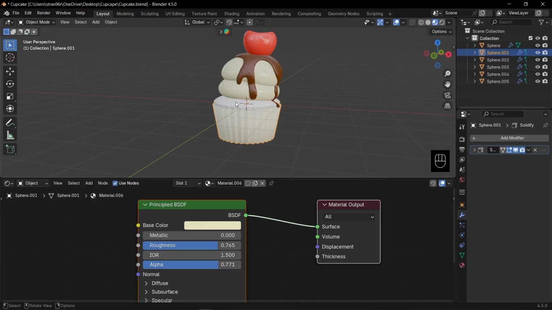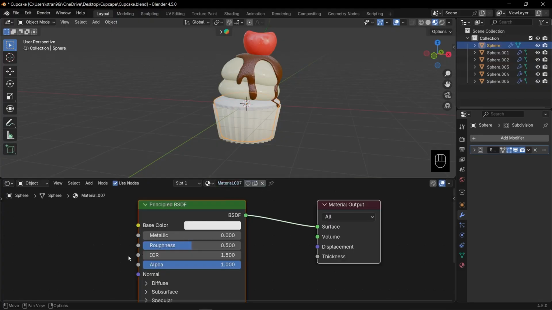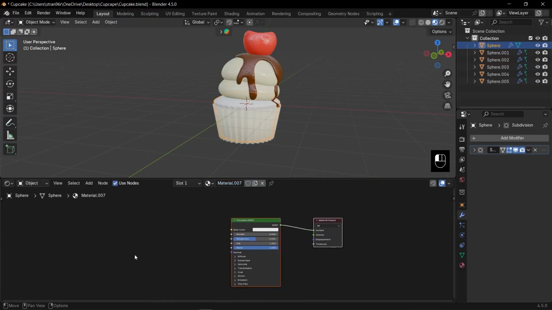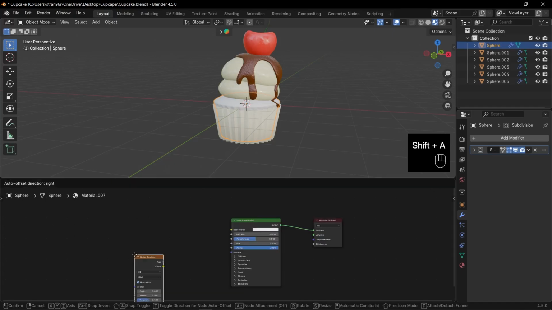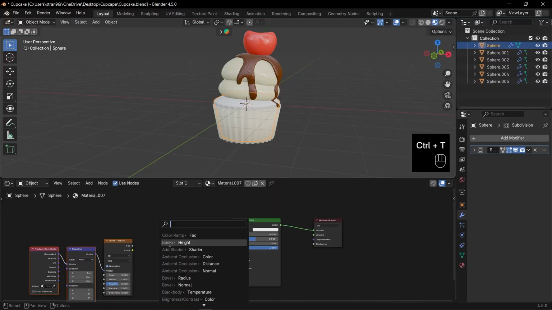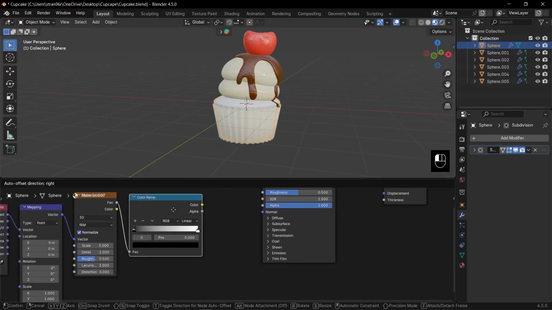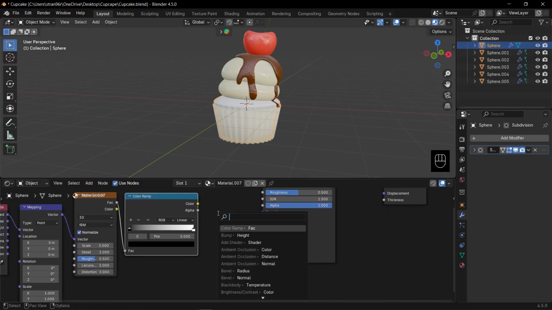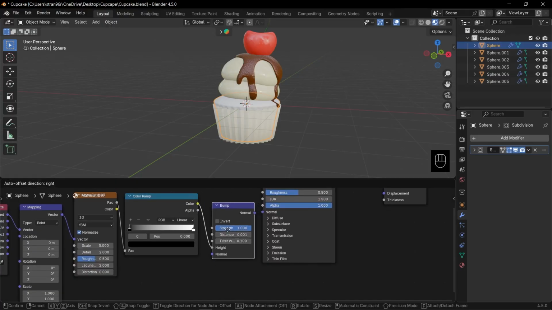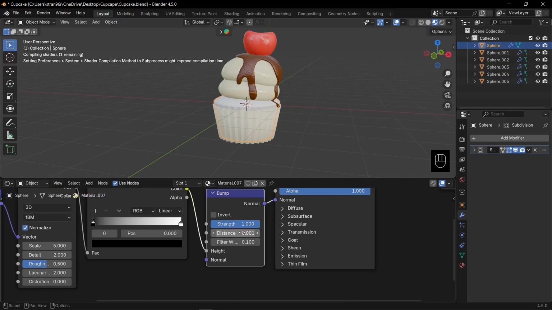Now select the cake object and create a new material. We'll add subtle surface detail so the cake looks soft and slightly crumbly. Press Shift-A, add Noise Texture. With Node Wrangler, press Ctrl-T to add texture coordinate and mapping automatically. Take the FAC output from the noise texture and add a color ramp. Drag the color ramp output into a bump node's height input. Connect the bump normal output into the normal input of the principled BSDF. The bump turns the noise into small surface variation.